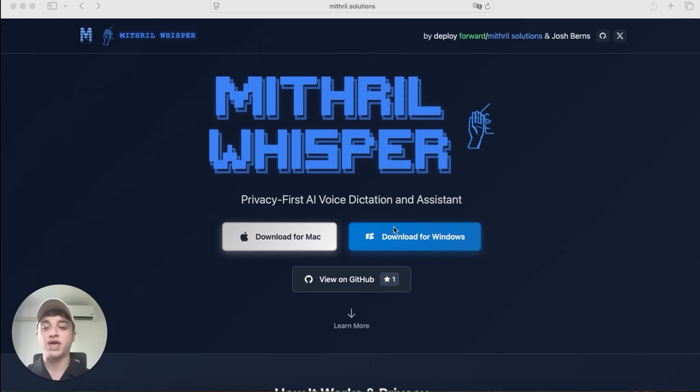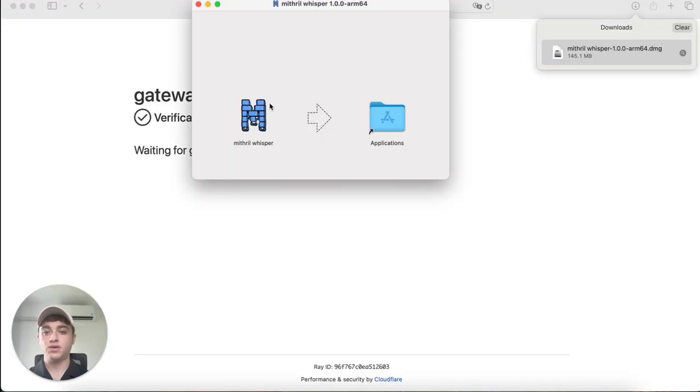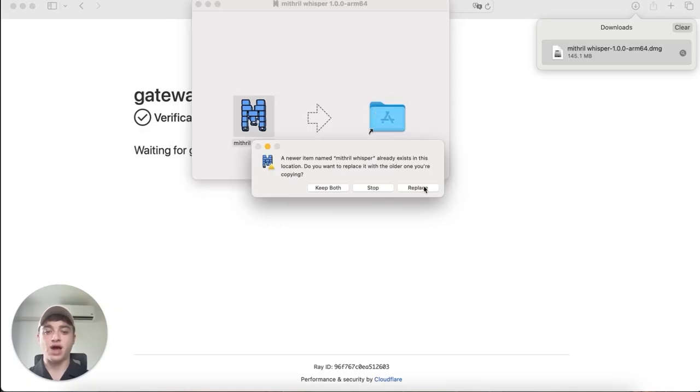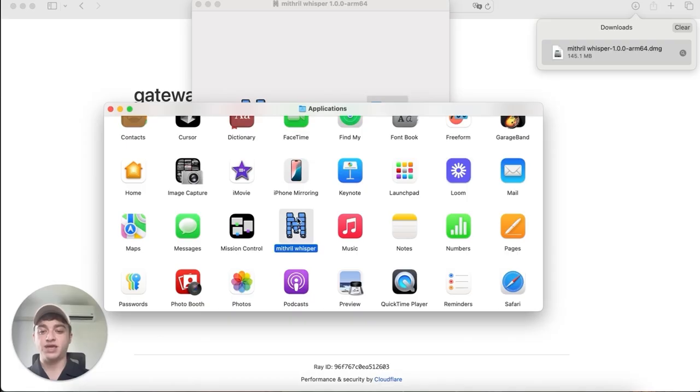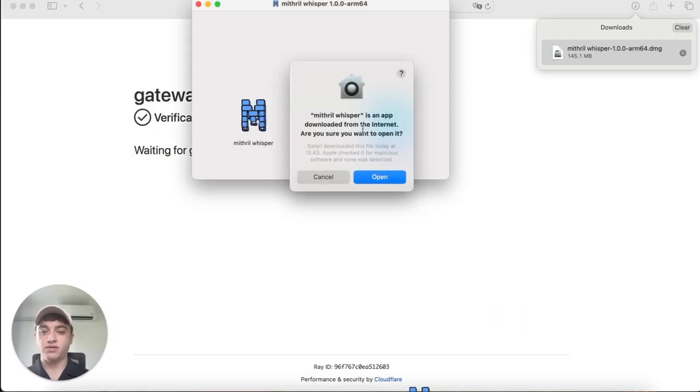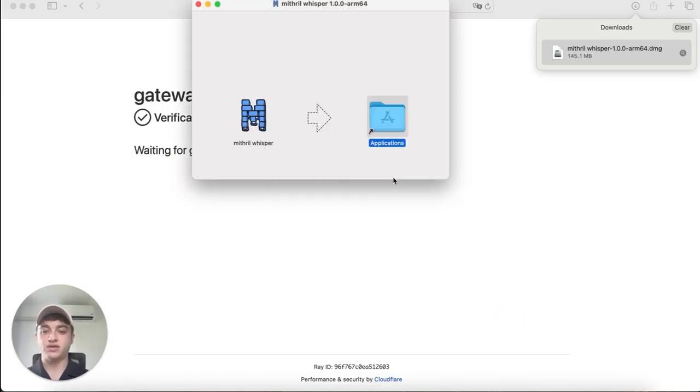So this is the homepage of the application here, and it's available for Windows and Mac, but I'm on Mac right now, so I'll just do a download real quick. All right. Now I already have this on my system, but I'll just do a replace. So it's in our applications. We open Mithril, downloaded from the internet. Yes, we want to open it.